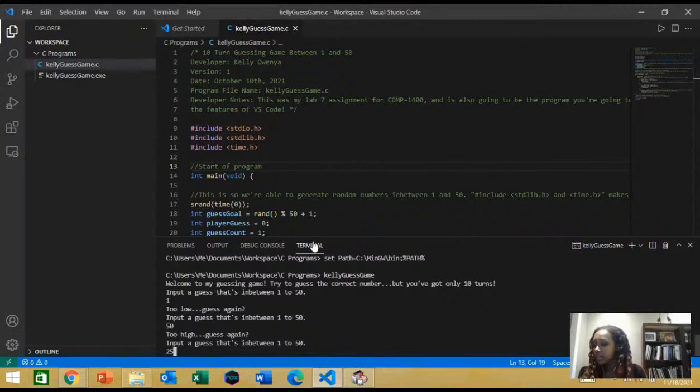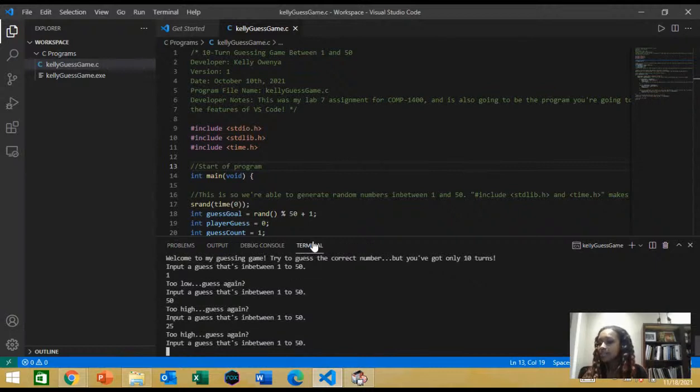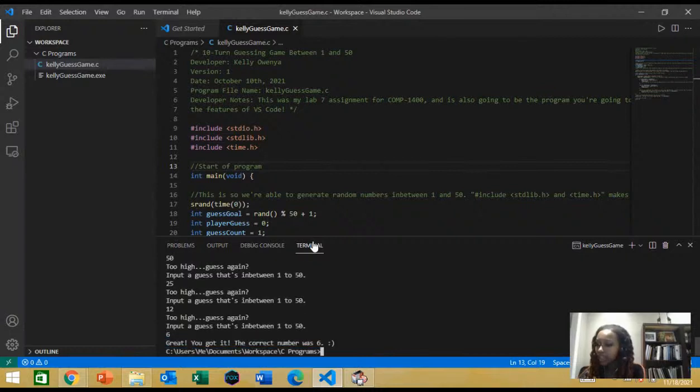So 25, that's too high. So we know it's in between 1 and 25. So what's in between 1 and 25 exactly? That's 12. That's too high again. So it's in between 1 and 12. Let's try 6 because it's halfway in between. So I'll just try 6. And it was 6.